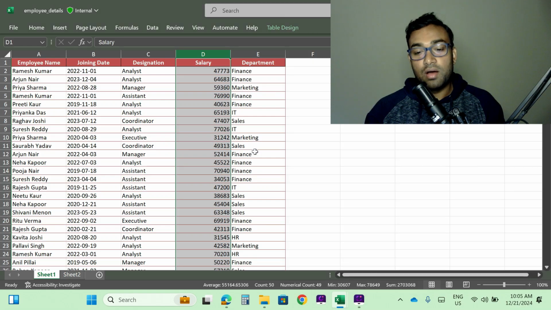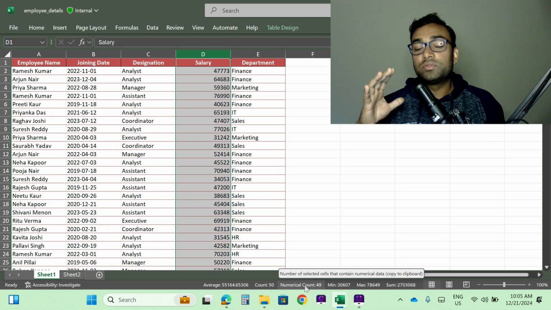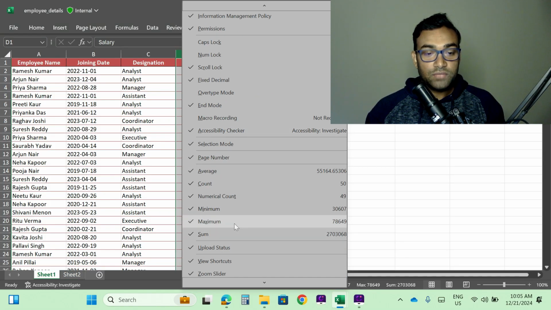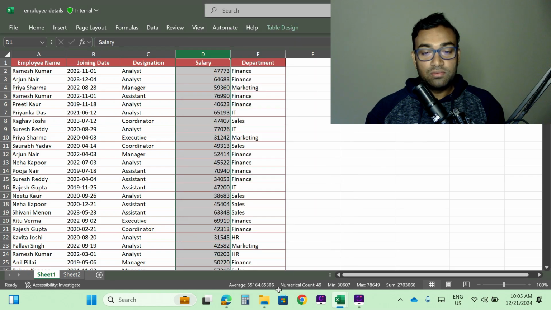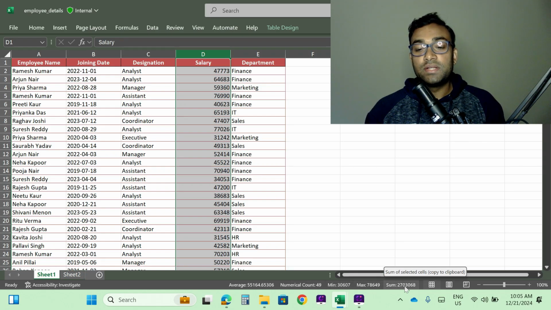Now see how it works. See the status bar now. Average is there, total count is there, numeric count is also there, only for the salary portion. We can also disable things, for example only count I can disable. So now see, the average salary is there, numeric count is there, minimum amount is there, maximum amount is there, sum is there.